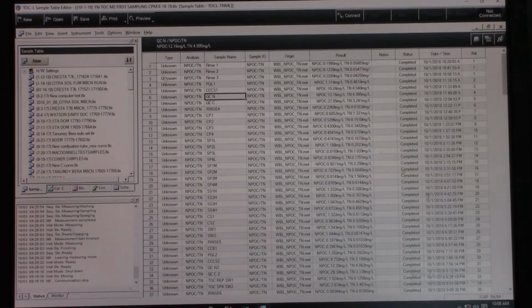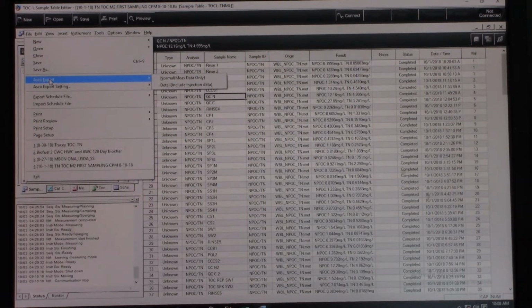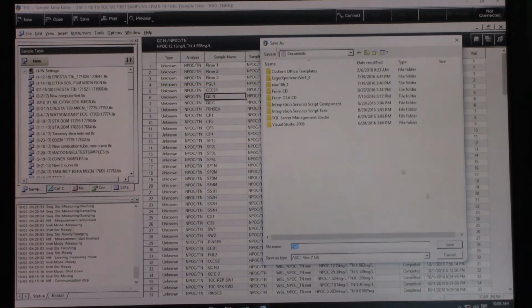So luckily Connor has already done this with all of his samples, so we are good to go in that respect. So to take your data off, you go to File, Export, and Detailed. So you want all of the instructions. And then you save it to your USB drive, and then you'll be able to take it to your computer.